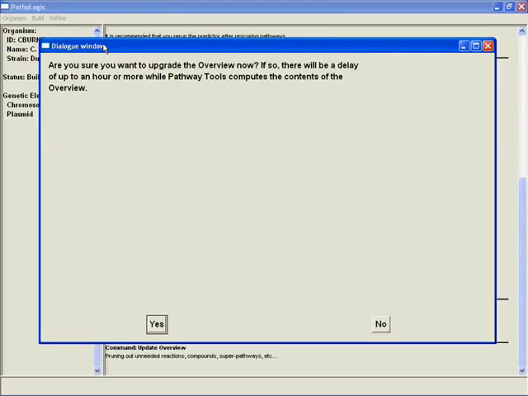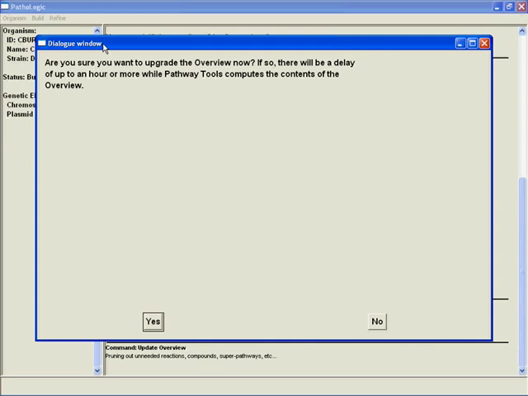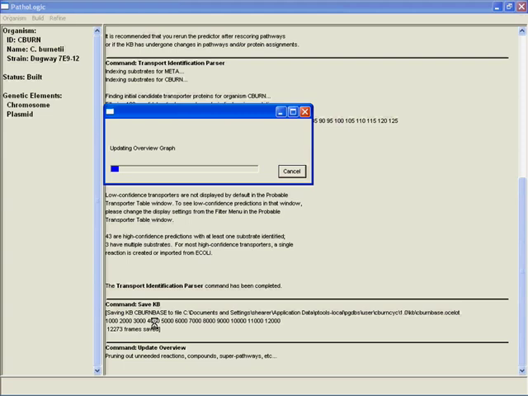And of course it'll bring up this thing saying, are you sure you want to upgrade the overview? There can be delay of an hour or more. It's not telling the truth. The delay is usually of 5 to 10 minutes. We just like to be cautious. And I'm going to say yes. And we'll come back once the overview is done updating.